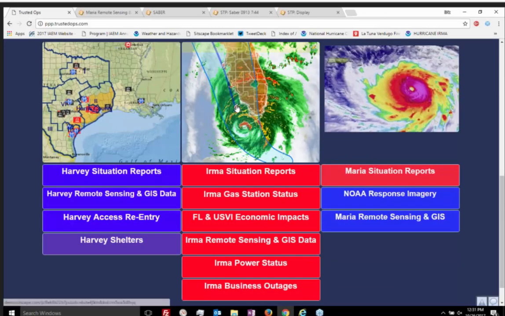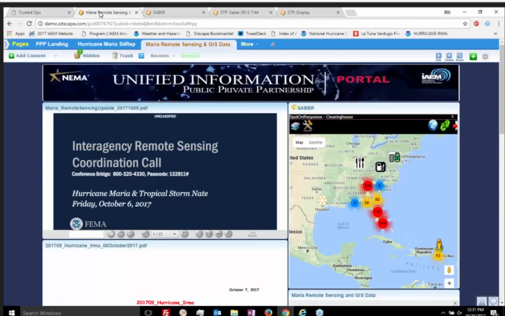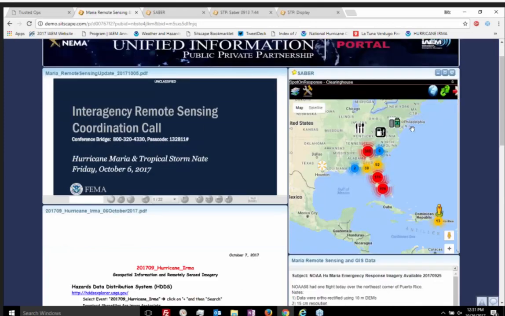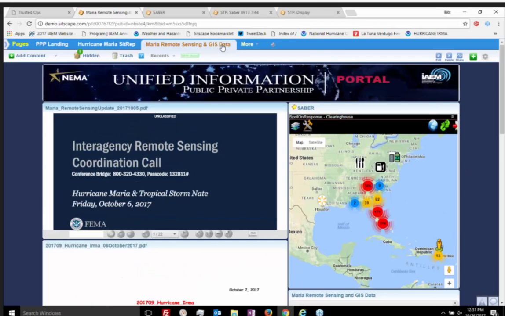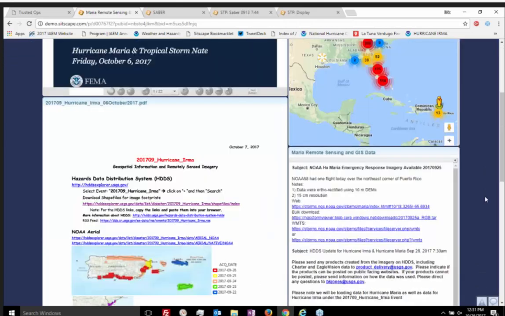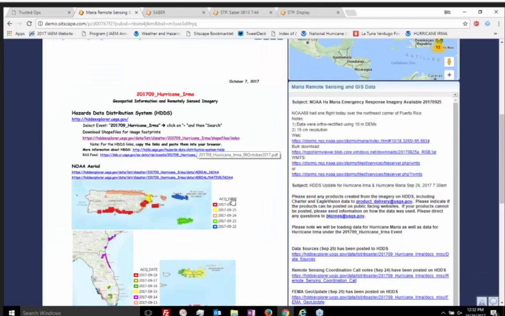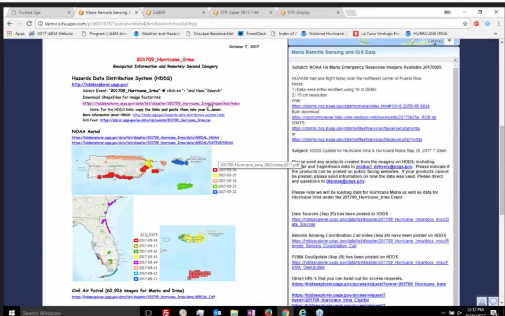You can find this at ppp.trustedops.com. We've archived all the pages now and are no longer updating daily like we were for the storms, but we've left a lot of the pages here for you to look at. And we'll be adding more samples as we go along here. So one of the first things we did was some low-hanging fruit, and we took the SABER map and embedded it here. As you can see, this is our remote sensing and GIS page.